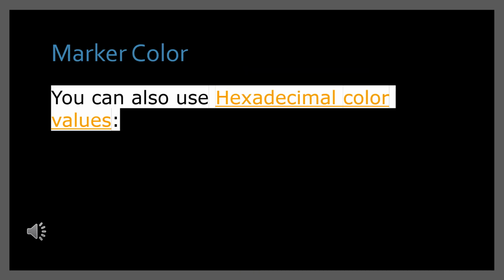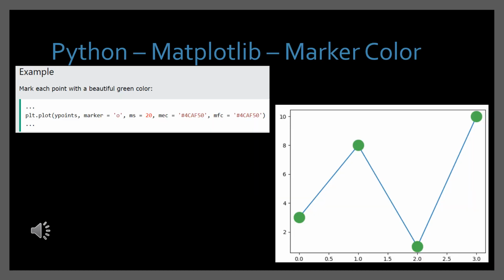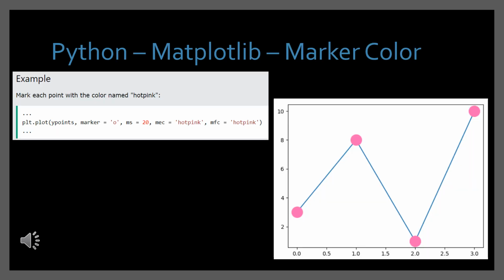We have another question: can we use hexadecimal color codes like #AC0203? Yes, of course we can. Here mec and mfc are given with two different color codes. The code #4CAF50 is a green color, which is depicted in the output. One more thing is that 140 supported color names are available. The pink color is used for the edge and the face, which is hotpink.